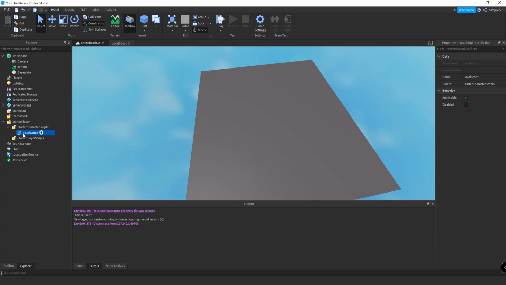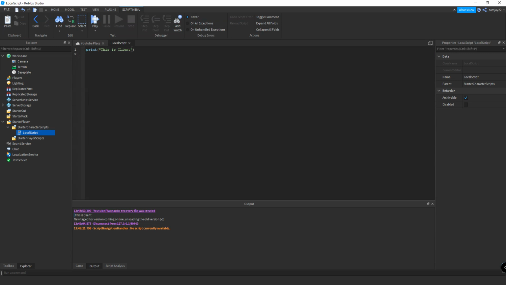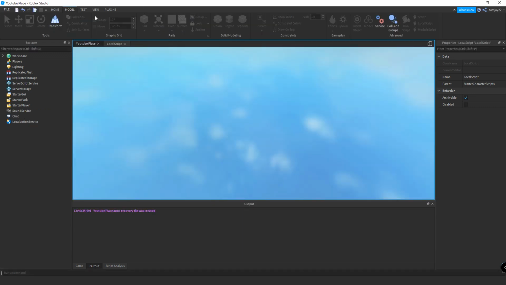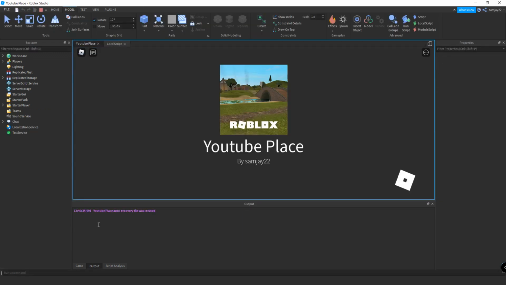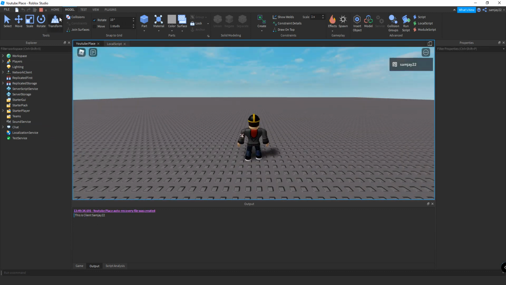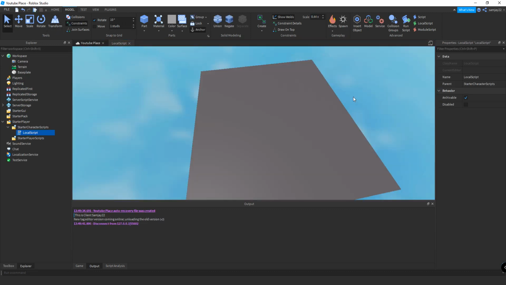Now you have this local script, and you can do the concatenation. "This is client", and you can do your player name, and it will print "this is client" and my name. Now, that's what local scripts do.